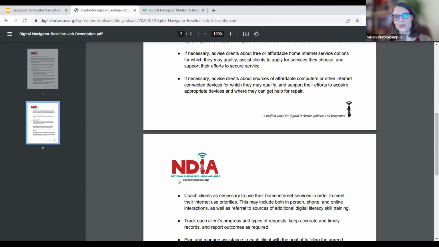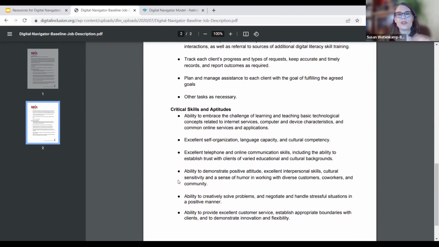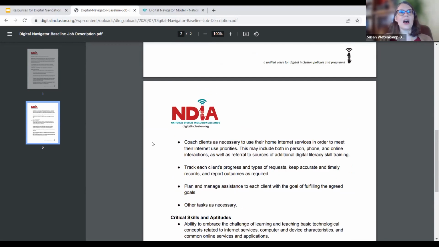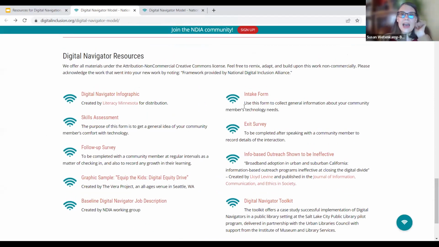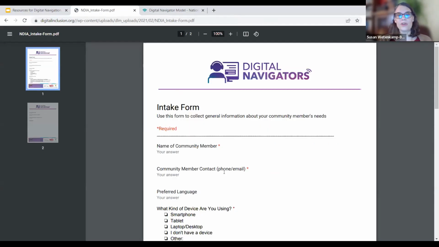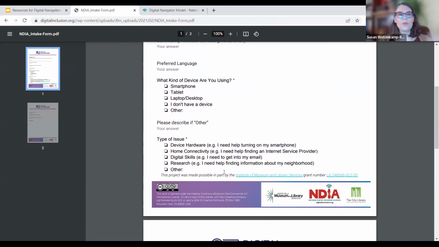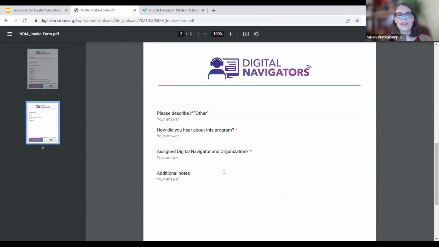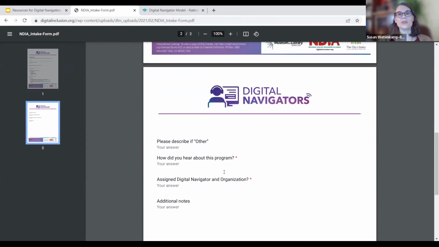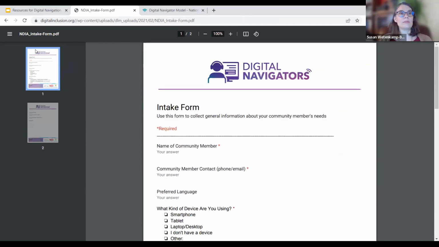Right, so you don't have to start from scratch with thinking about how do I write this job description? What are the skills that are required for this? They've got a sample that you can use. They have an intake form that you might use or that a navigator might use when working with a new client that just kind of walks through, okay, what kind of device are you using? What kind of issues do you have that you want help with? And then just some follow-up questions like, okay, how did you hear about us? And who is being assigned to work with this individual? So an intake form for a navigator program.